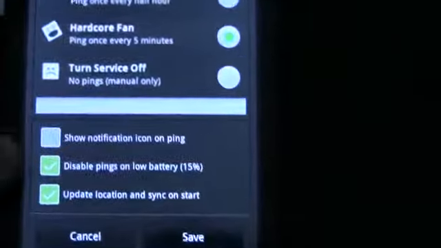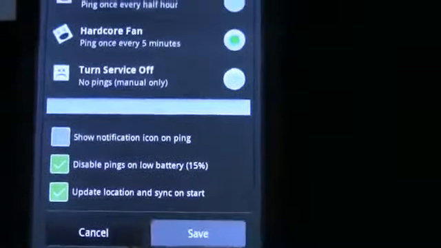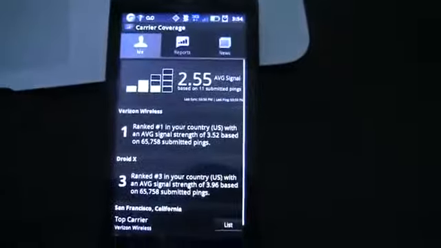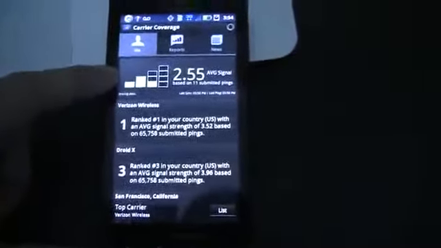There are also some other options, and I've turned on disable pings on low battery. Show notification icon will show up here when it's actually pinging. But we're just going to leave those settings the same and press save. So now I'm back to this Me tab. This is what my phone has actually reported over the course of using the app.